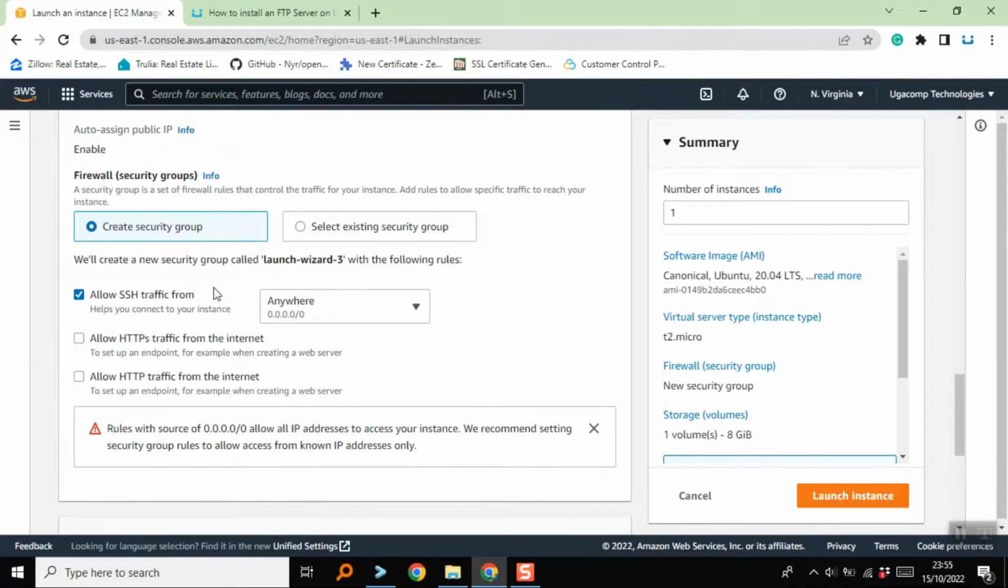So you can select create a security group, allow SSH, and then make sure it's set to anywhere. Anywhere means you can access the instance, or log into your server, from any computer, from any computing device, wherever you are, from any part of the world. You are not restricted. That's what it means.